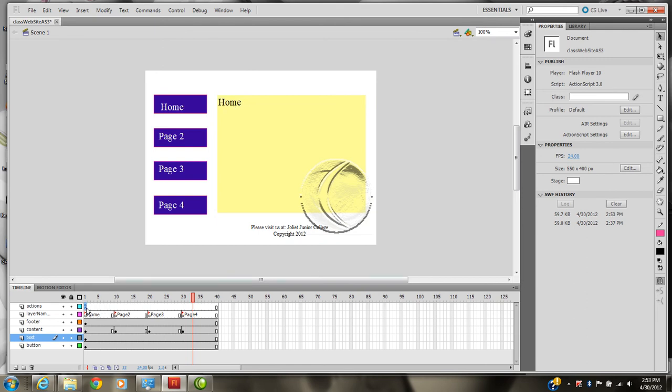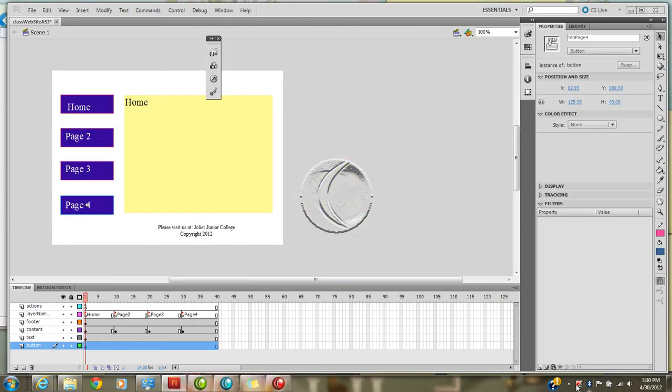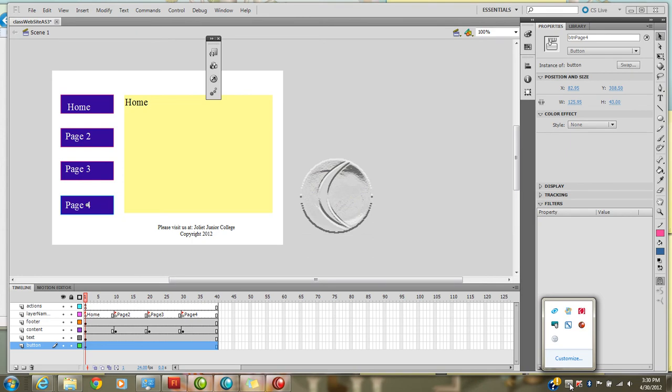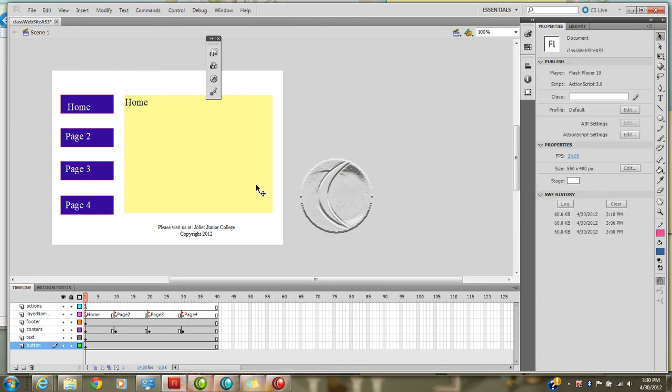So the first thing we had done in the ActionScript, if we had... Okay, so we're back again. Sorry about that. I lost the connection before.